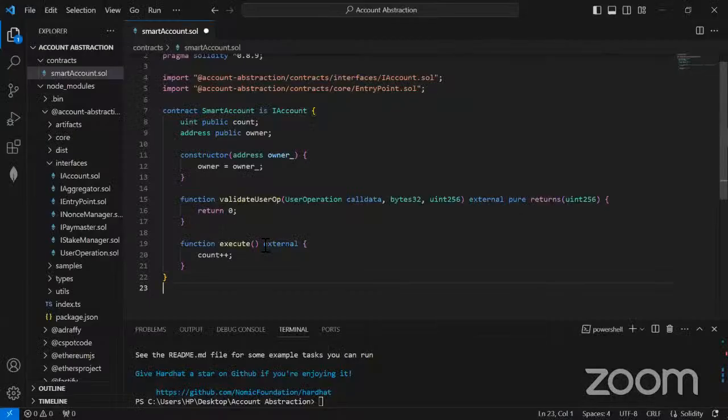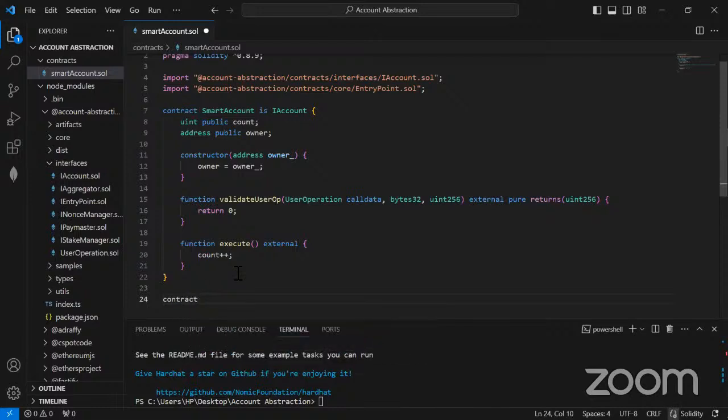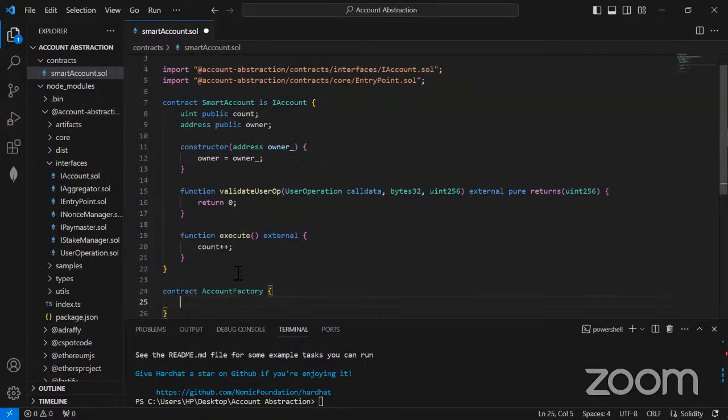So we need to have another contract, which we are going to call our account factory. So in our account factory, what we are going to do is simply create our smart accounts, right? Instantiate our smart accounts, kind of. So we just have a function. Let's call this function create account.